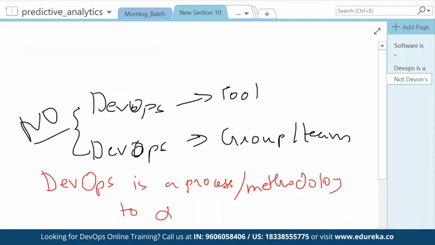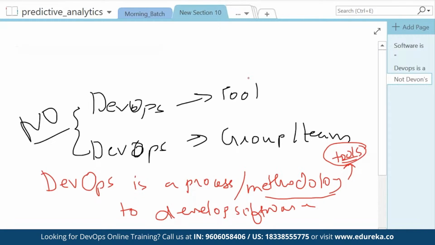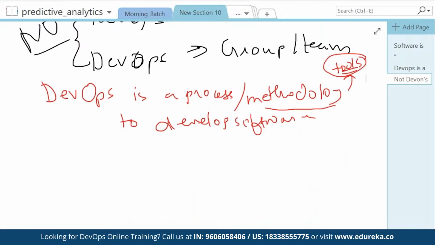to develop software. In order to do that methodology, you will require a lot of tools. So there is a lot of demand for people. Let me write this properly so that all of you can take it away.